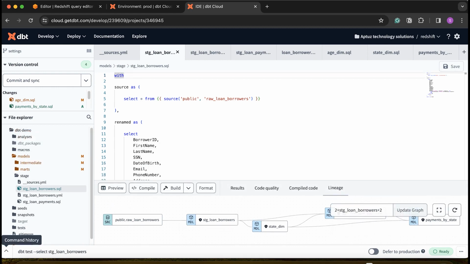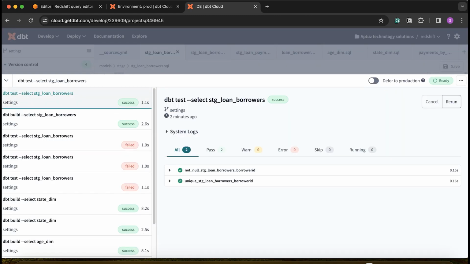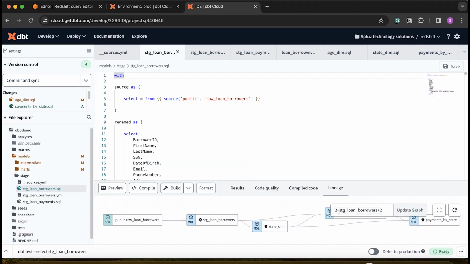If you want to know the reason why it failed, you can come here and see all the logs. Not null stage loan borrowers. Okay, I understand that. The reason is that it was not built at all. So what you have to do is first build it, so the data will be there and then it will execute the test. Now you see that it succeeded. So that's how we do it.